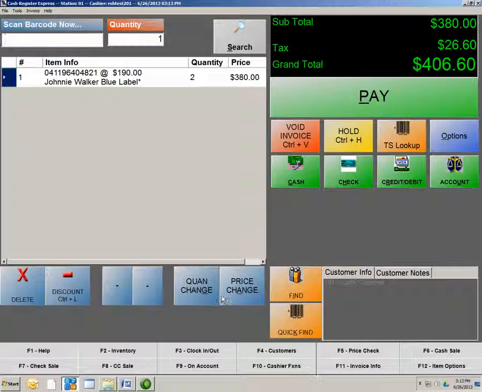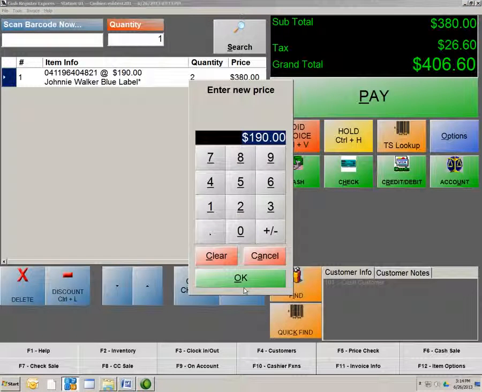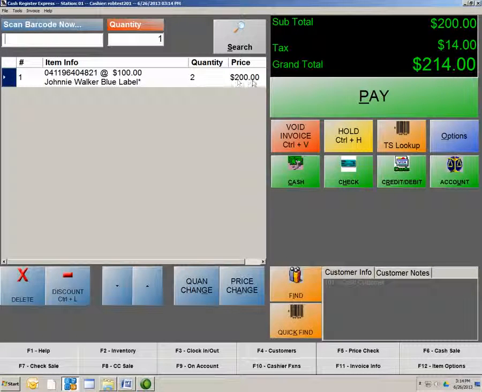We could also do a price change, which is pretty self-explanatory. It's going to be whatever the price change is times the quantity. So let's say we want to do a price change of $100. This is going to be 100 times 2, which will make our price $200 here. So hit OK. As you can see, the price is now changed to $200, but with our subtotal and tax, the grand total is $214 even.